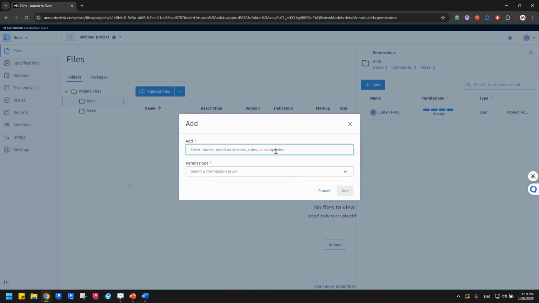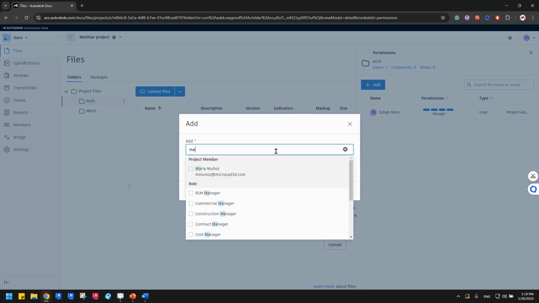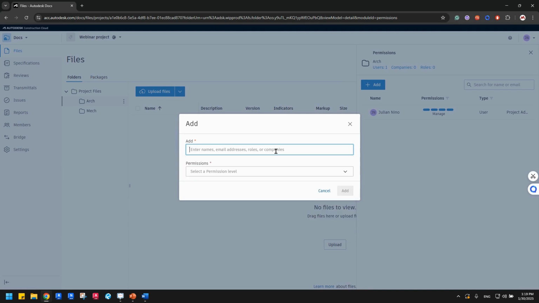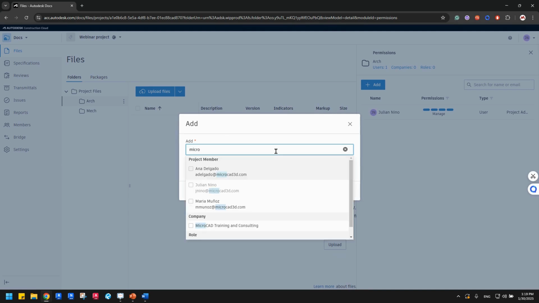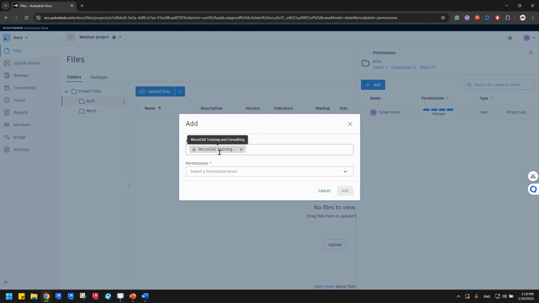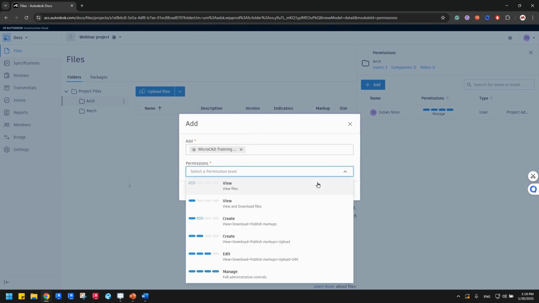You can either type in manually their names, right? Or you can type in the company. So for example, if I type in micro, short for microcat, I'm going to be able to select the whole company. Now, all the members from that company are going to have the following permissions. So you can decide if they can only see and view the files, or they can view and download.